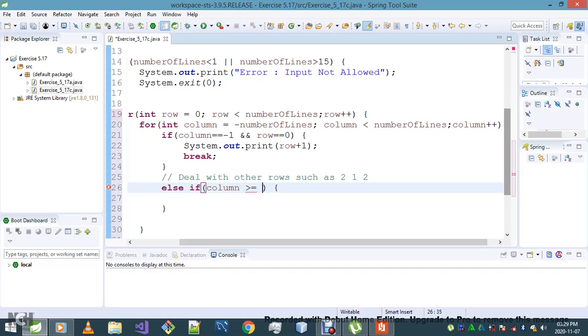Okay, so while column is greater than or equals to minus row minus 1, and there's a big and there, and column is less than or equals to row plus 1.